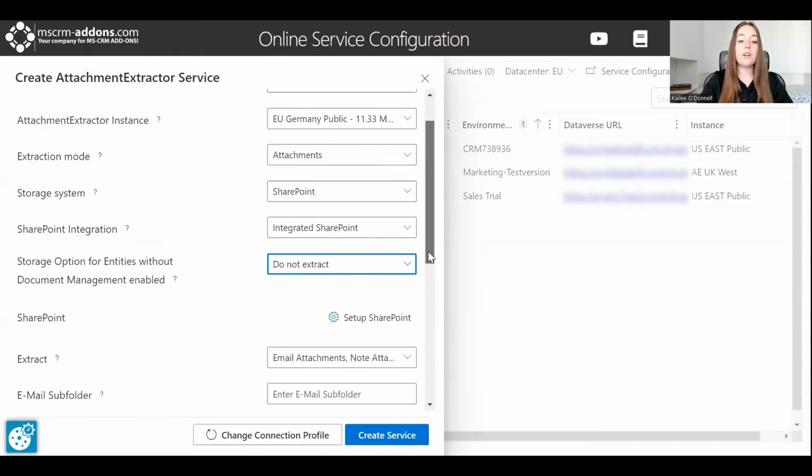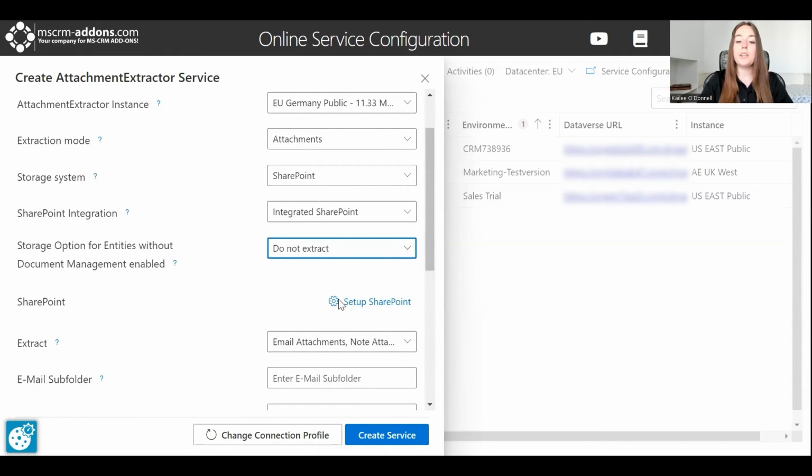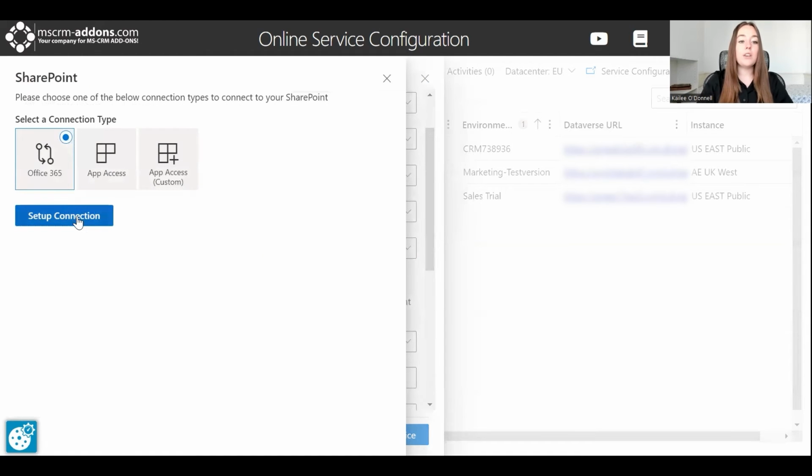And then we can have the option to configure and set up our SharePoint here. And I'll go ahead and take a second to go and complete this step and then come back and further explain the additional options available for the service details. So I'll click our setup SharePoint and here you have to set up the connection. Again, you choose your connection type. I'm gonna use Office 365.